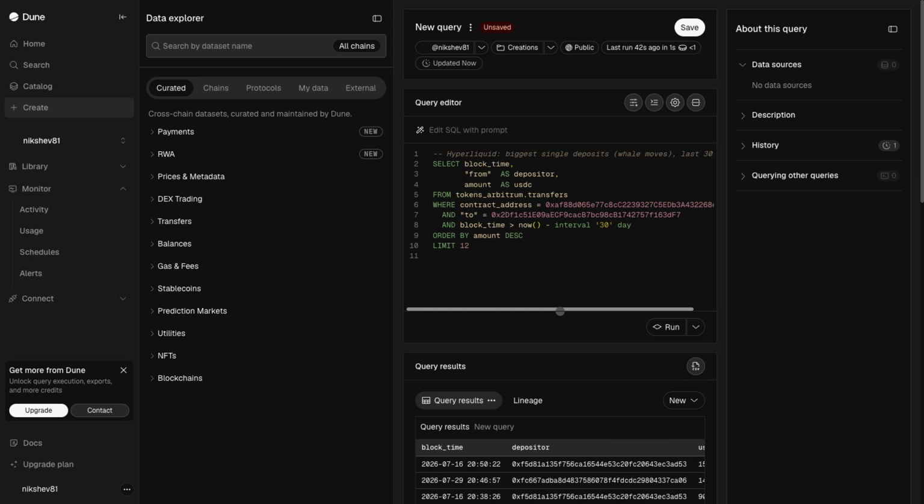One more view, the biggest single deposits. Instead of totaling per wallet, we just sort every individual deposit by size, largest first. Now you can see the exact moments a whale moved millions in one transaction with the timestamp and the address. This is how you catch a big player making a move in real time. 3 queries, 3 angles on the same money, time to put them on a dashboard.